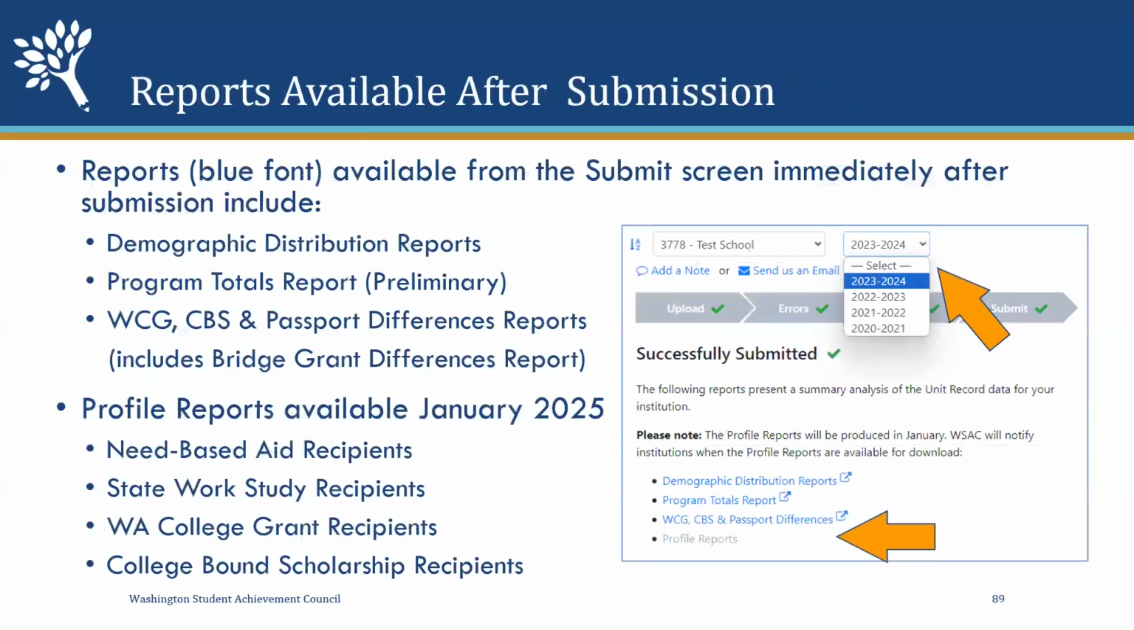Now, also, after you have submitted, you will see that there is a drop-down box where you can select the current year or any of the 3 previous years, and you're able to access copies for download of the demographic distribution reports, the final program totals report in January, as well as these passport and WCG CBS differences reports, whatever is the residual after everything has been closed and finalized. You'll notice here that the profile reports shows as grayed out.